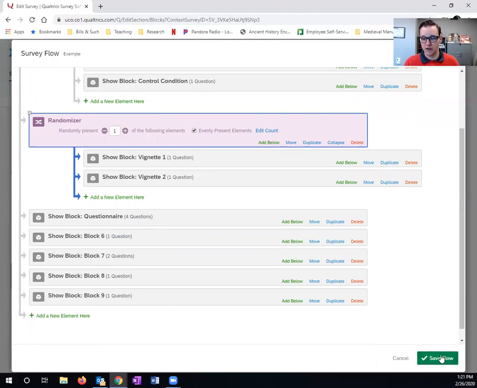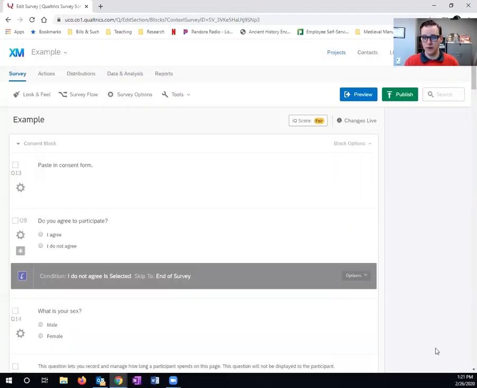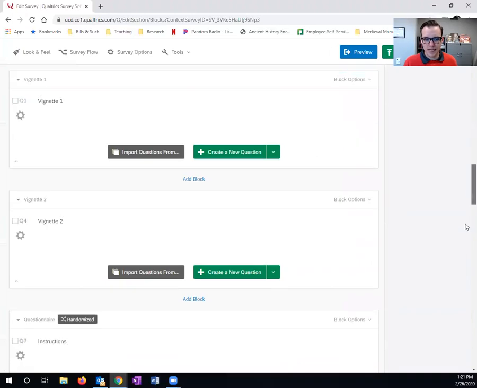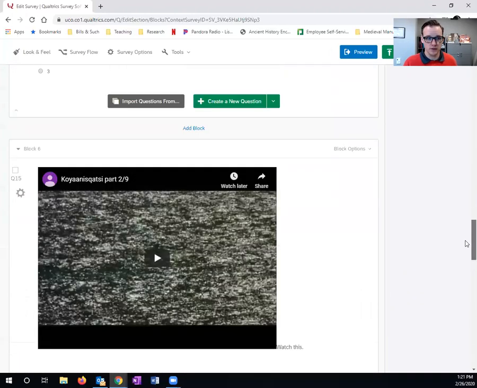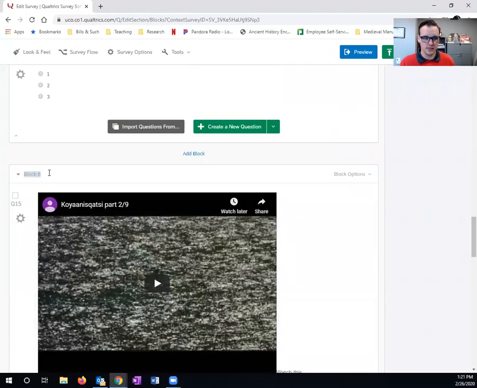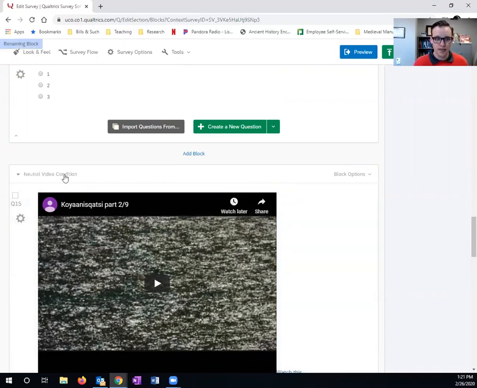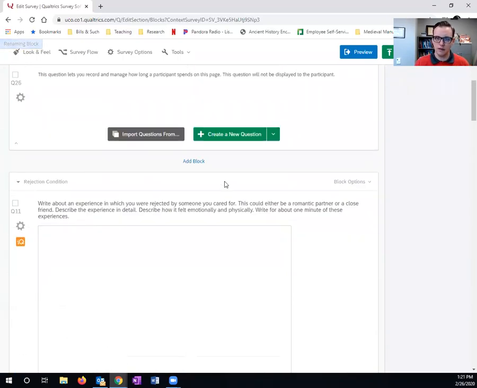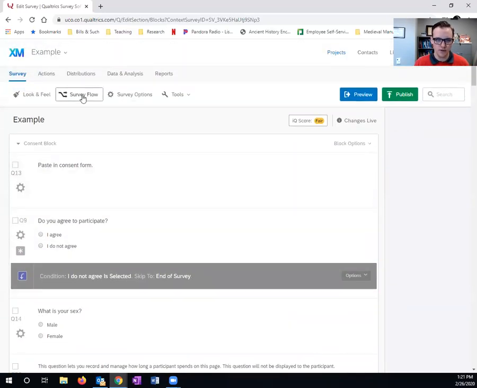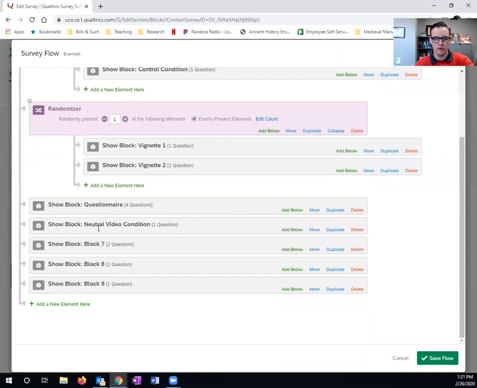Now I'm going to click Save Flow, otherwise everything I've done will be undone. It won't be saved. And I'm going to come back down here to see what these blocks are. So block 6 apparently is a neutral video condition. All right. That's how I just changed the block name. So if I go back up here to survey flow, click survey flow, boom, there we go.